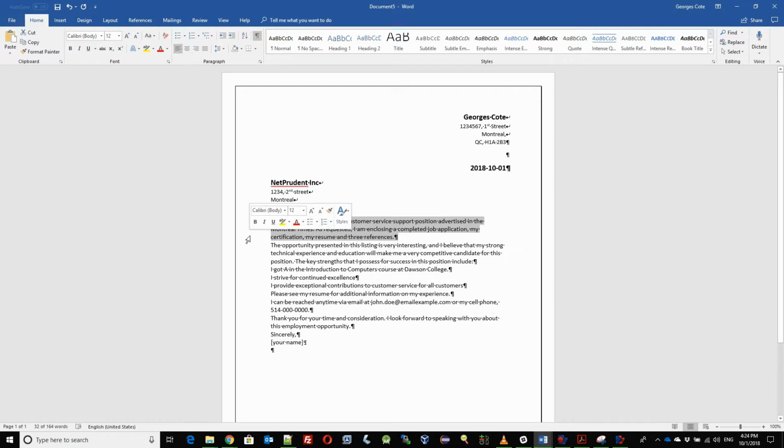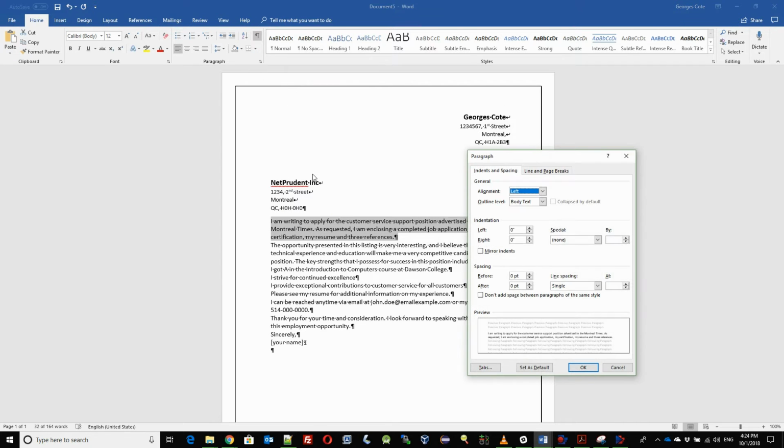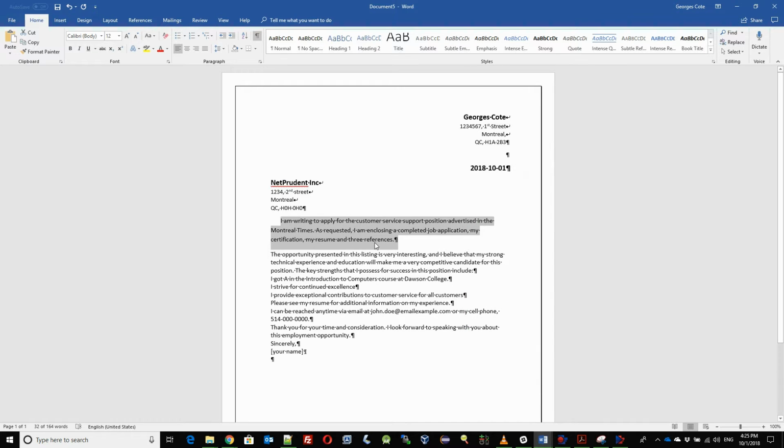Now I need to select the first paragraph, and I come over here, pop up the dialog, and it says first line indent. So first line is 0.25. Spacing before is 0 and spacing after is 10. And line spacing over here is multiple, and it's 1.15. Looks good.